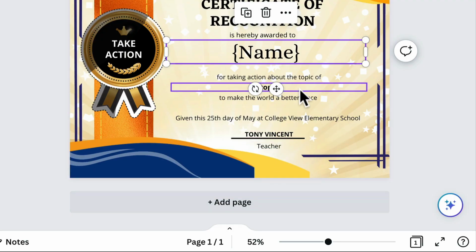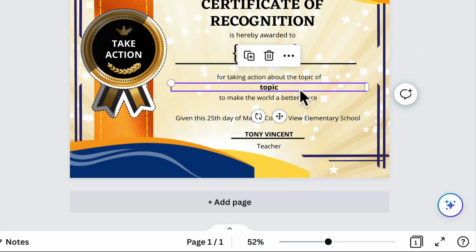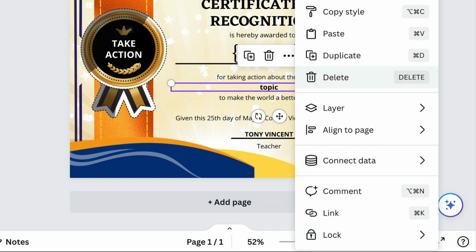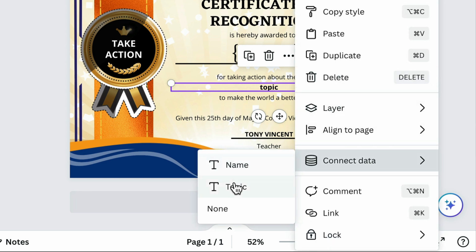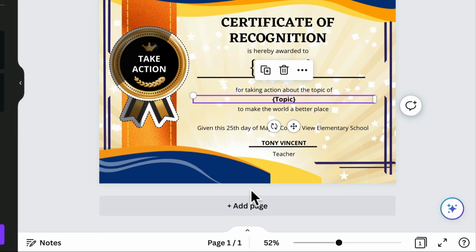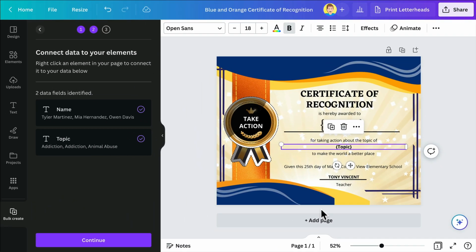For this certificate, I want to indicate a topic. You might have a score, I don't know, a quote, a level, or some other accomplishment to include. I right-click the text box and choose to Connect Data and select Topic. So, each certificate will have the same design, but the names and topics will be replaced with the data from my CSV file. Let's make it happen.